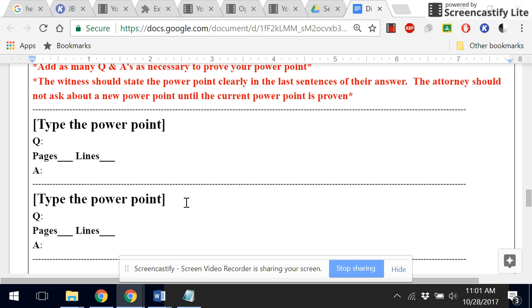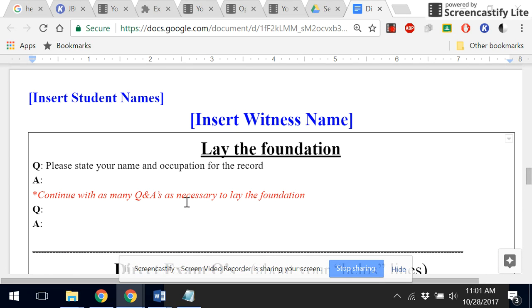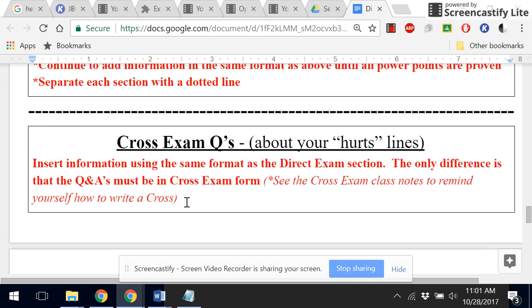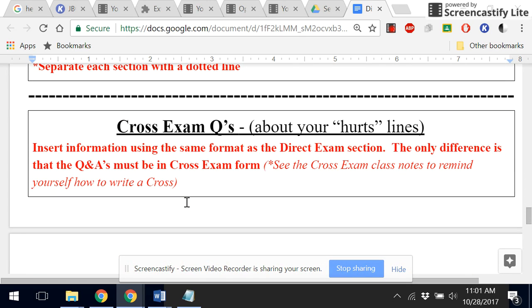The other important thing to note is that the foundation and the direct are in the same document as the cross. That means that an opposing attorney in class is going to be writing questions in this same document. The questions that attorney writes will be the questions that they're going to ask against that witness to cross them and hurt them. But at the actual mock trial competitions, those are not going to be the actual cross questions that are asked. The cross questions that are asked at a competition are going to be from a stranger.